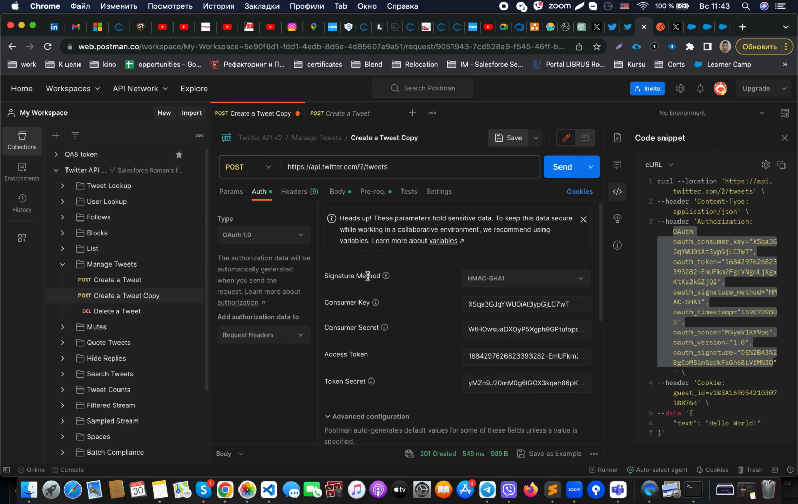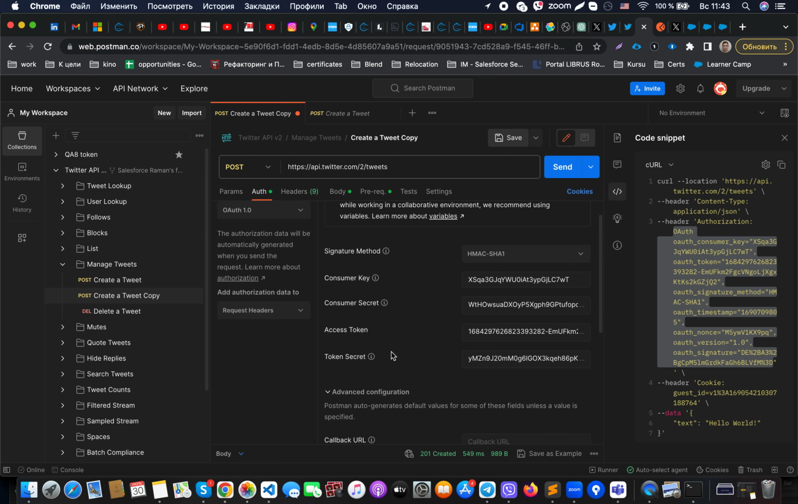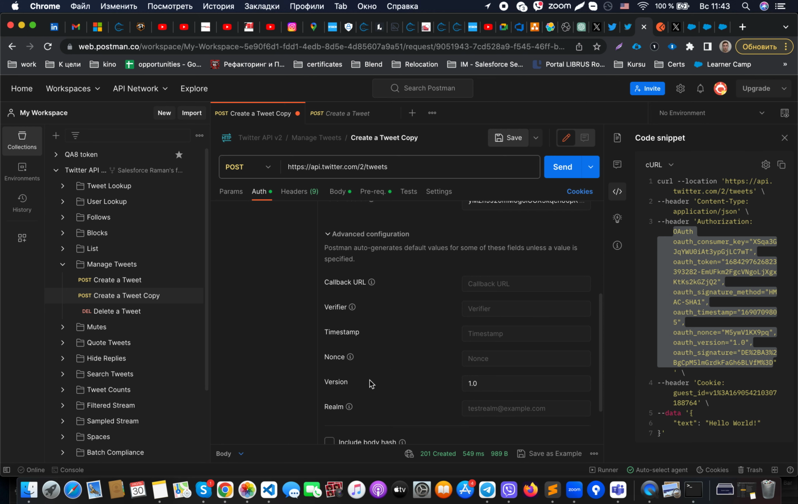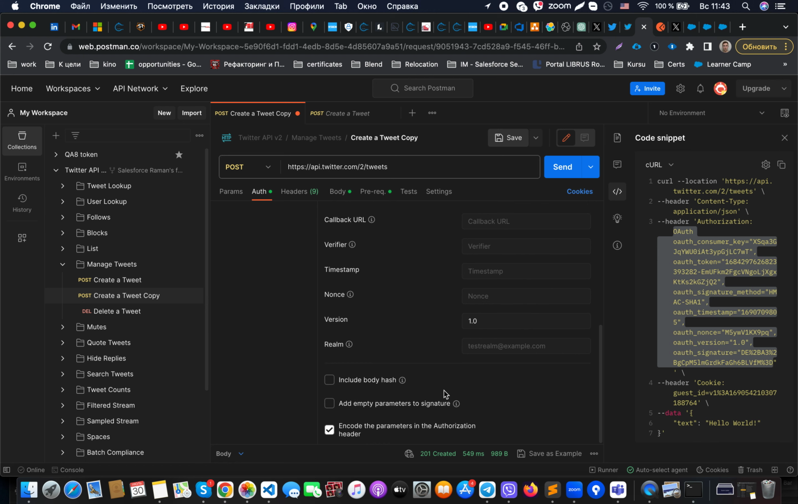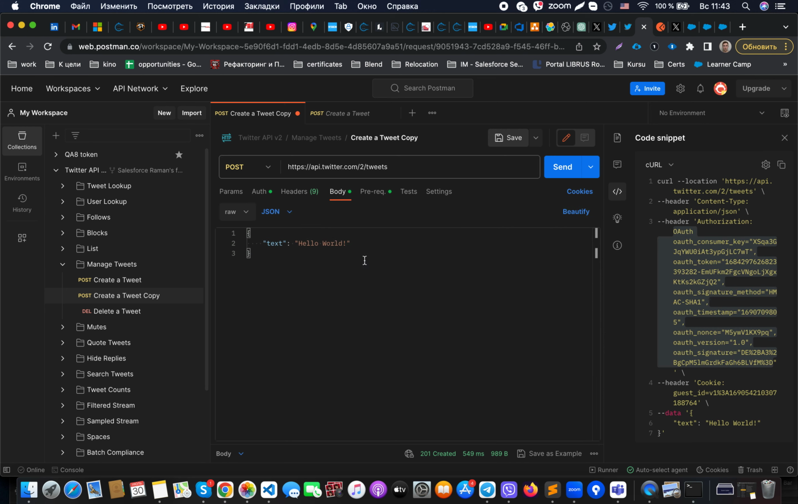I am putting here my signature method, and I am putting the consumer key, consumer secret, access token, and token secret. Once that's done, I specified that the version should be equal to 1.0, and that we should automatically encode the parameters in the authorization header. Then I go to the body and specify some basic body. When I clicked send, I was able to see the status is 201, created, and I was then able to get the curl related to that specific callout.